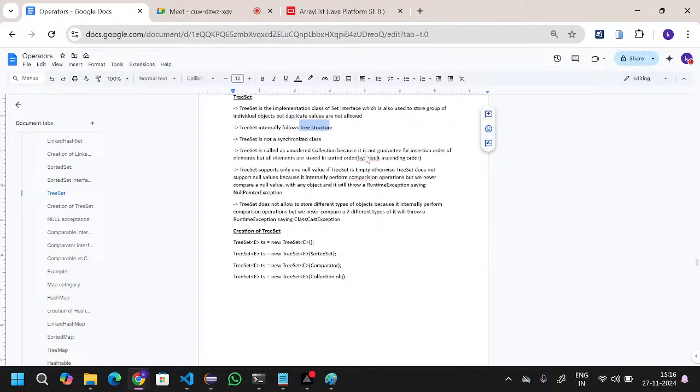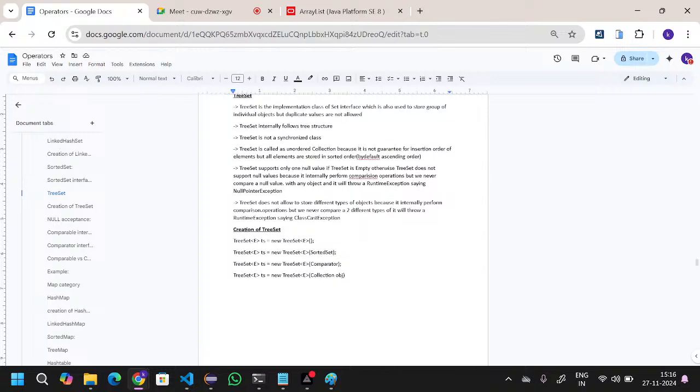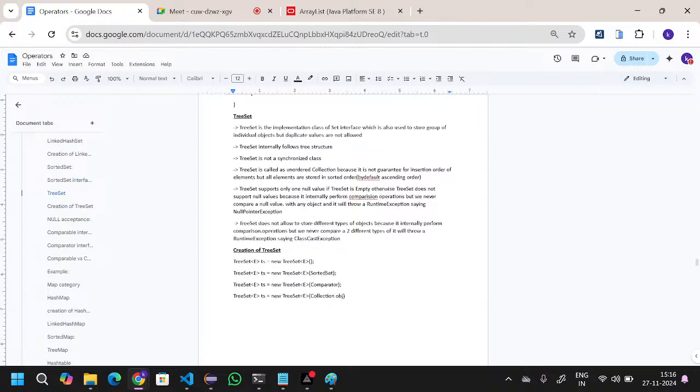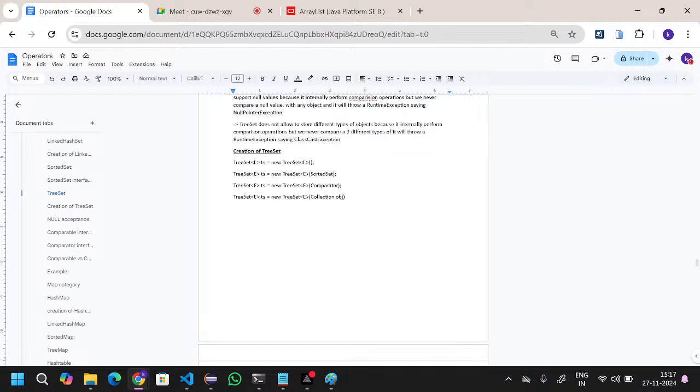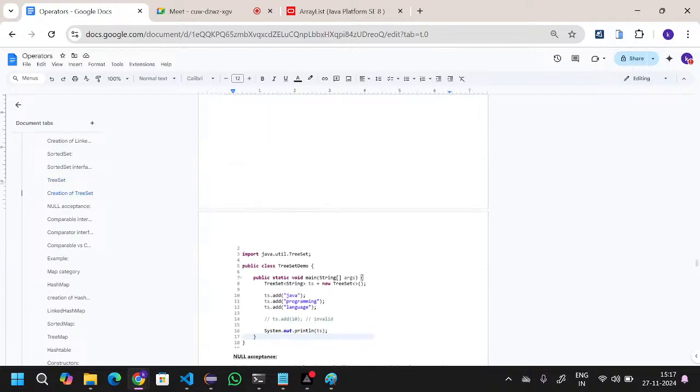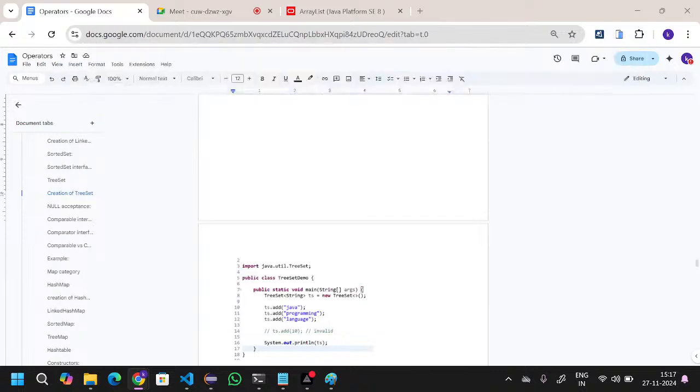So here also it is not guaranteed insertion order. All are sorted, meaning however you add the elements, they will be stored in the format of an arranging order. That I will show you so you can get clarity on it. This is the TreeSet. I will write the program and then show you.